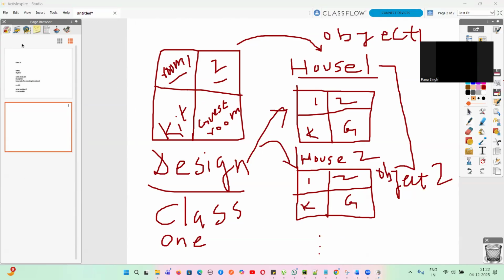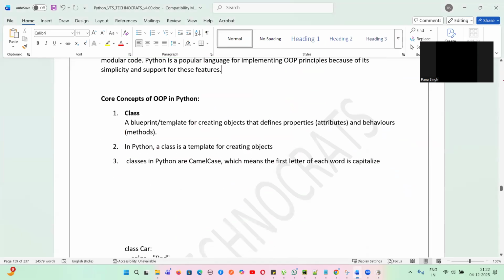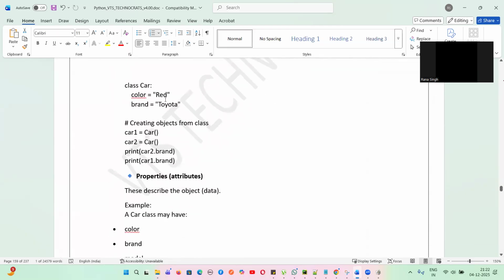So now, guys, let us just come here. Okay. So a class, I have written, guys, is a blueprint template for creating objects that defines the properties, nothing but the attributes. Attributes are nothing but, let's suppose, a variable X. Behavior is nothing but the methods. In Python, a class is a template for creating objects. Class is written in camel case. Camel case means every word's first letter will be capital. So let's suppose we take this as a class.